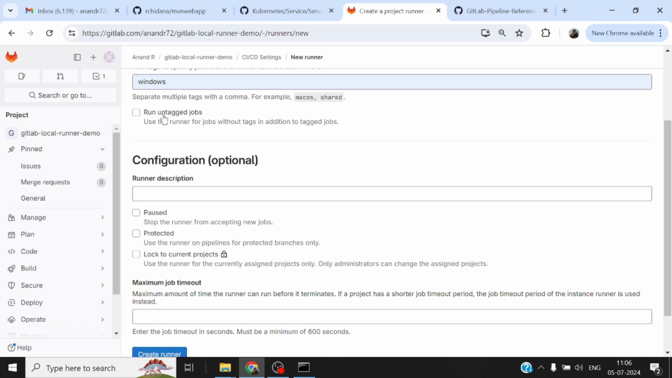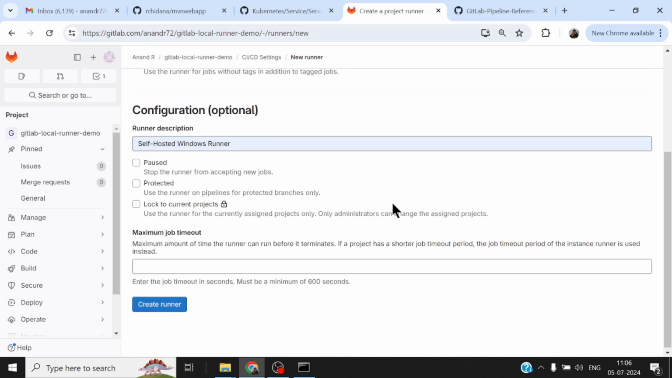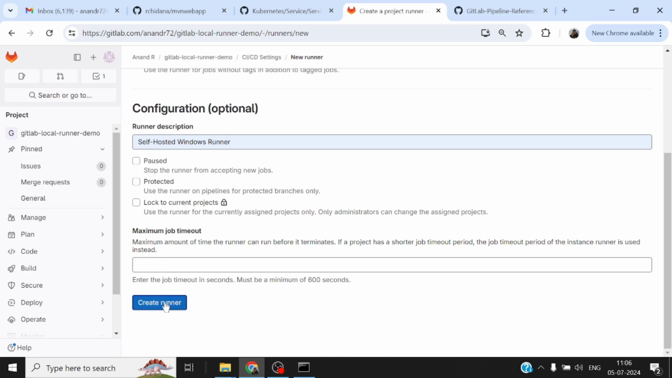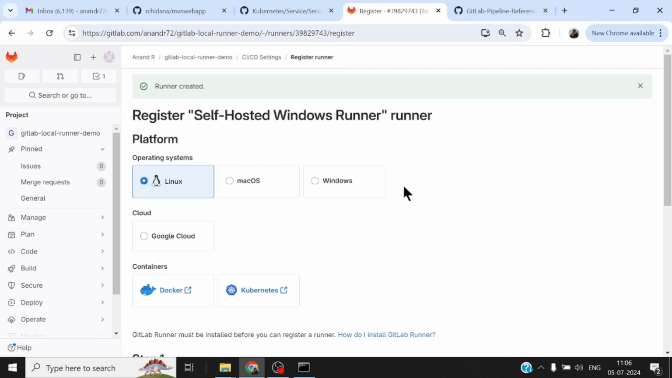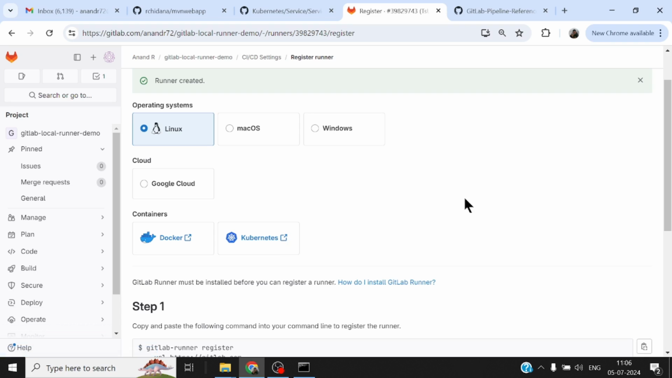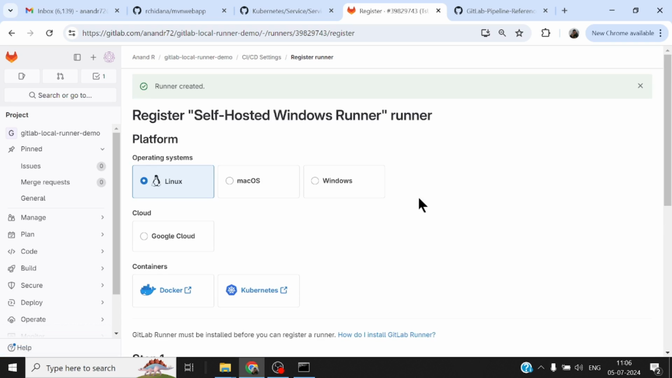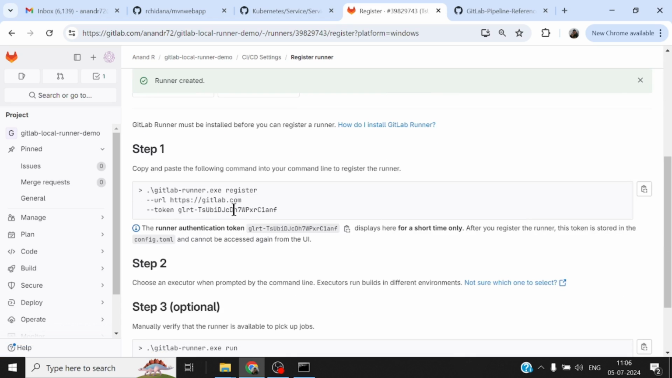Ideally, you want a criteria based on which the jobs have to be routed to this particular runner and not the other shared runners. Now, I don't want this. Configuration is optional, but I can put something like this. And that's all that is required for me to go ahead and start provisioning my local runner. Now, a few more pieces of information have to be put in as to what platform your runner is going to be running on. These are the three operating systems and the cloud as well, and then these two container-specific runners are supported. So for me, it is a simple one. It's a Windows runner. It tells me to go ahead and download this gitlab-runner.exe.